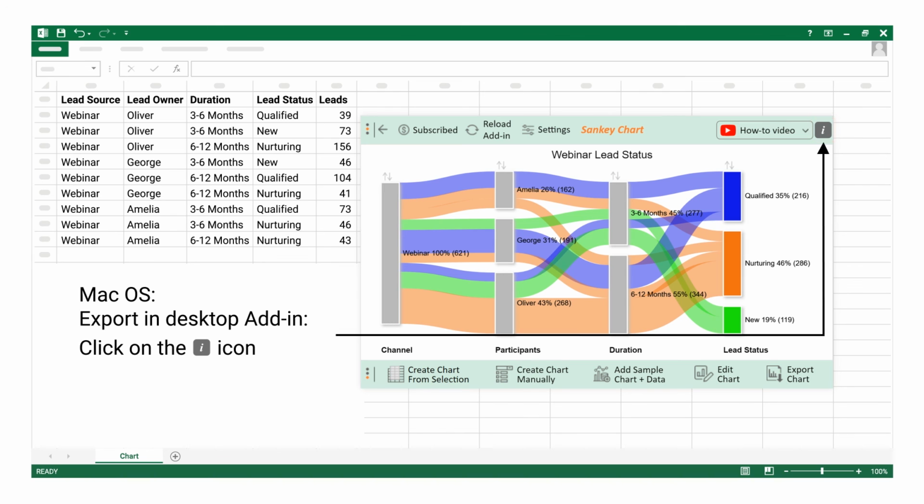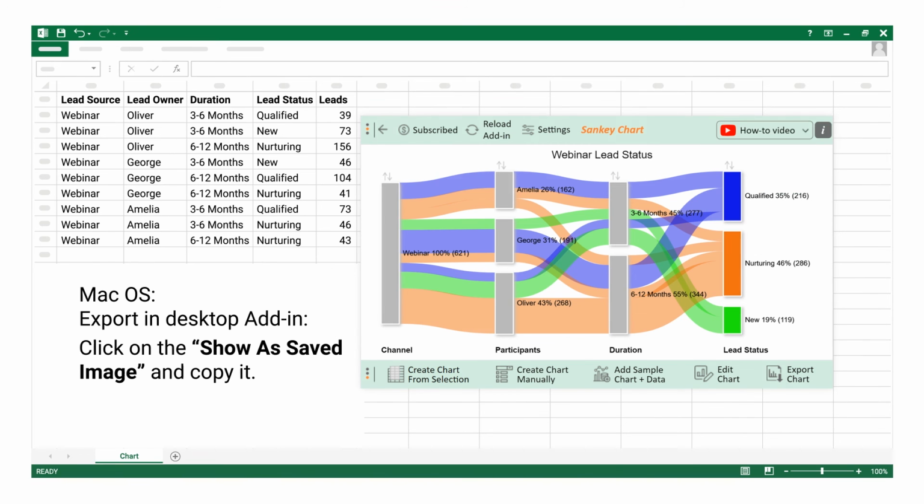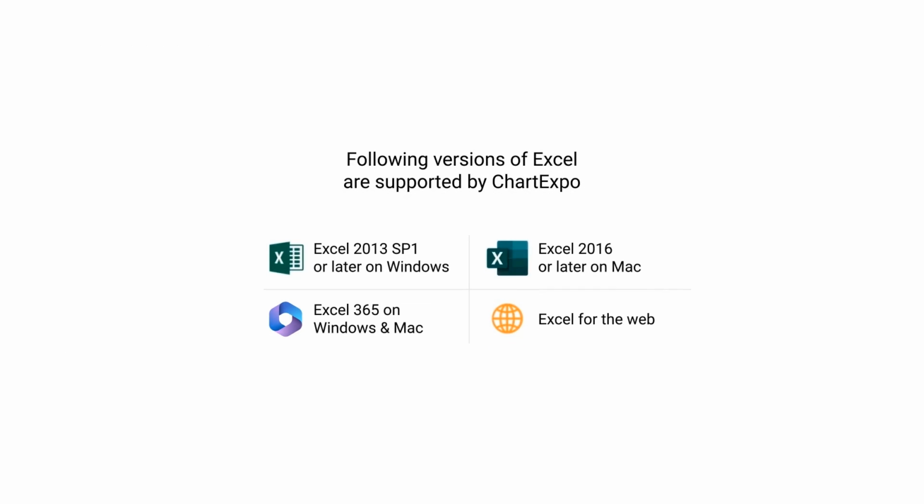Export in Desktop Add-in. Click on the info icon. Click on the Show as Saved Image and copy it. Following versions of Excel are supported by ChartExpo.